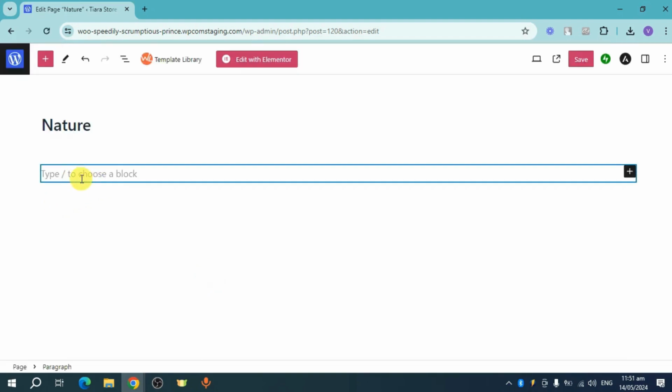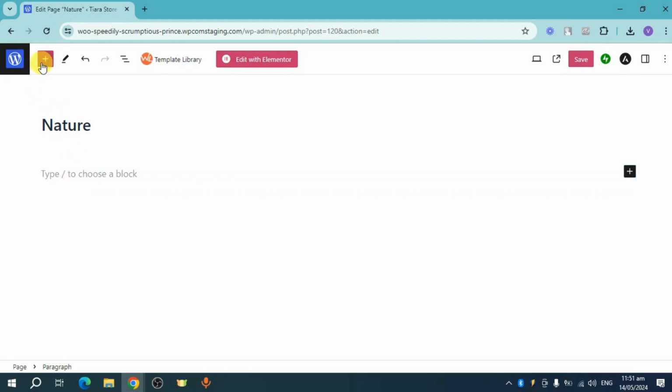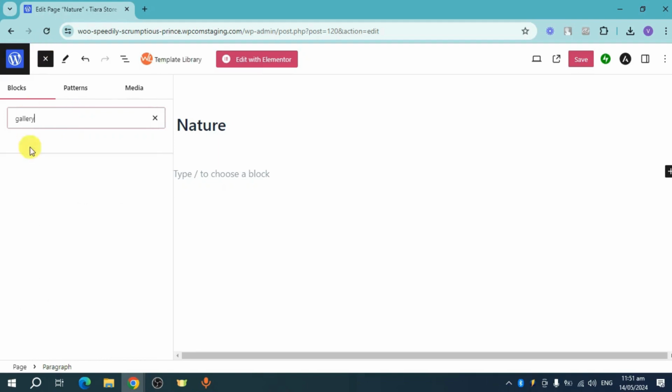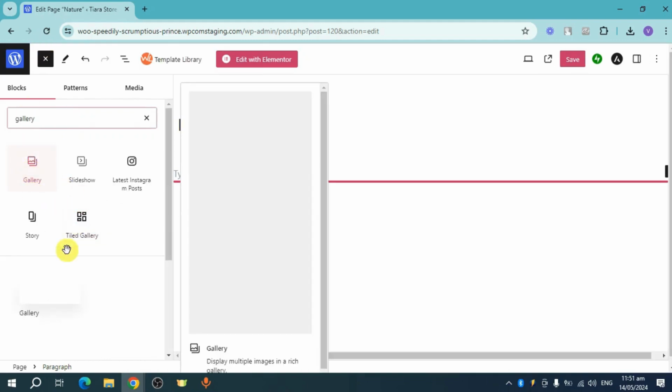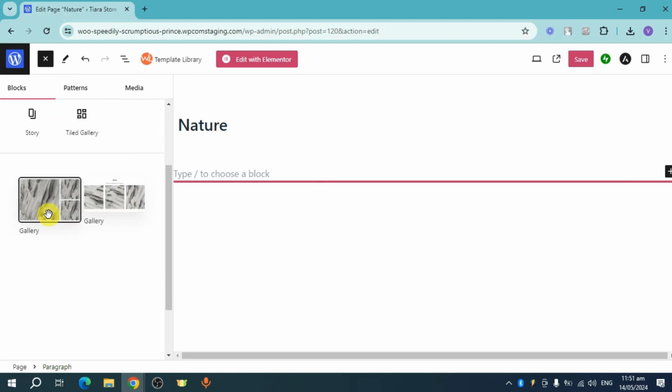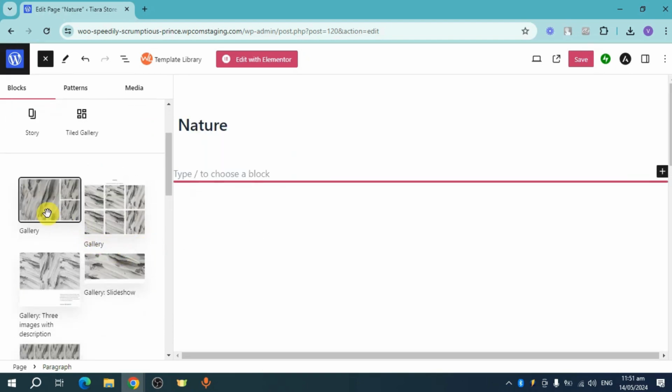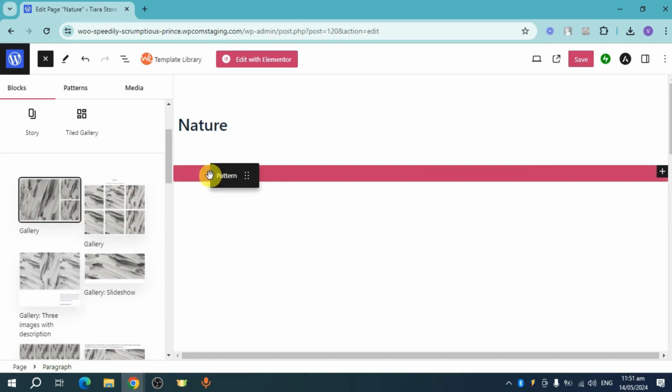So in here, just type this slash in order to choose a block, or you can also click on this plus icon. And then you can choose what kind of gallery you want. So click on the search and search in here for gallery. And you should be able to see in here some options for gallery like this one, as well as these ones that we have right here. So just choose which ones resonate with you. For me, I'll just choose this and I'll just drag it right here.